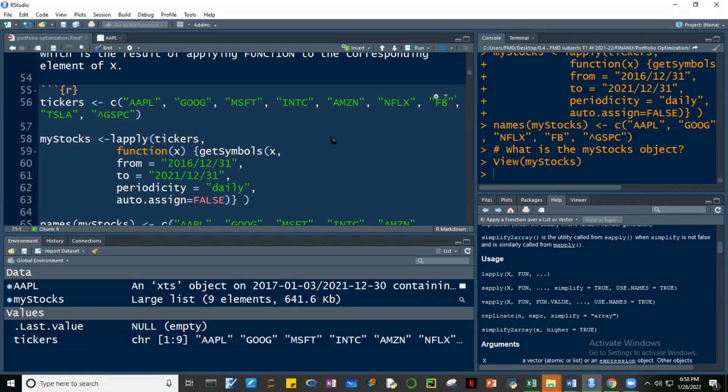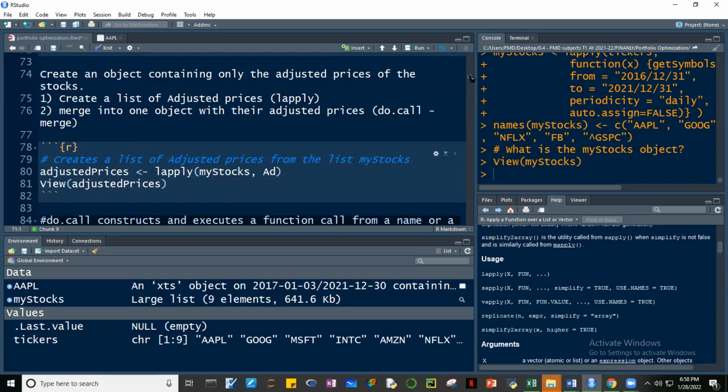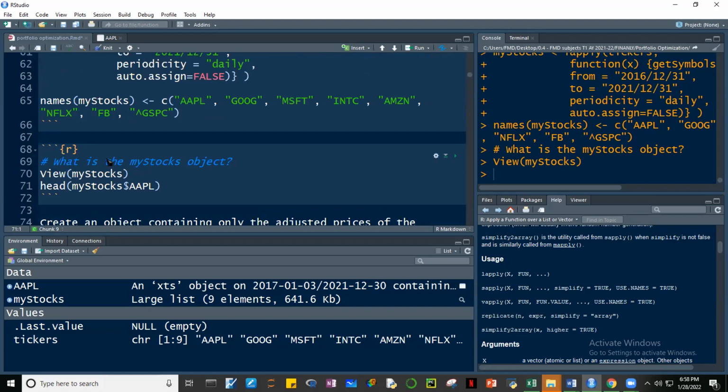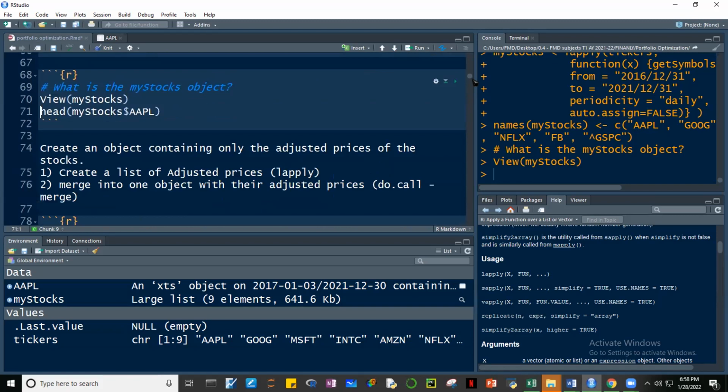Now, each of them has their own columns, right? Each of them is a data frame consisting of 6 columns. So Apple has 6 columns, Google has 6 columns, Microsoft has 6 columns, etc. Now what we want is, from this list of my stocks, to get the adjusted close of each of the 9 stocks. Okay, are you with me, guys?